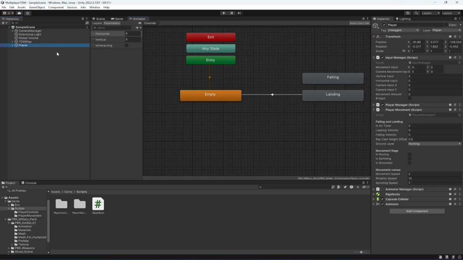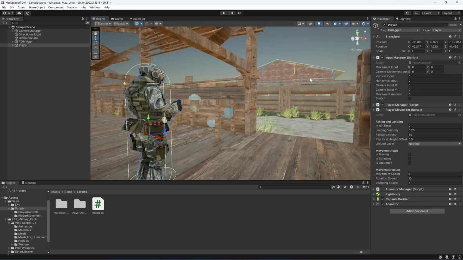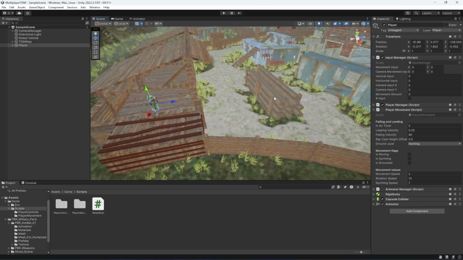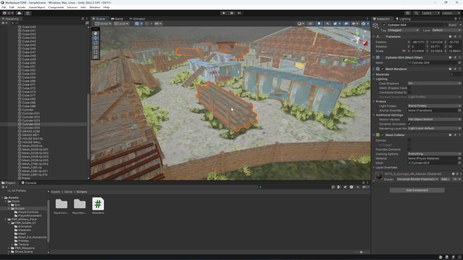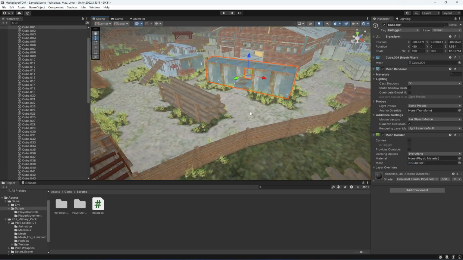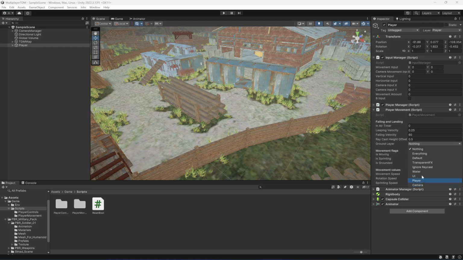Now if we click on the player, get inside the player movement right here, we need to add values to these. So the leaping velocity, let's just make it 0.25. Falling velocity will be, let's just say 60. And now we need to provide the ground layer. If I show you the environment, as you can see, everything in this environment is on the default layer. So for the ground layer we're just gonna choose default right here, that is it.